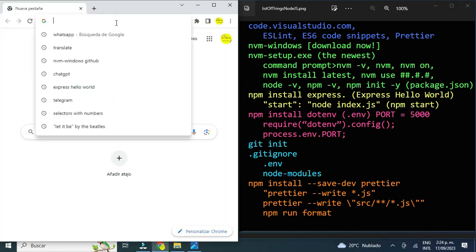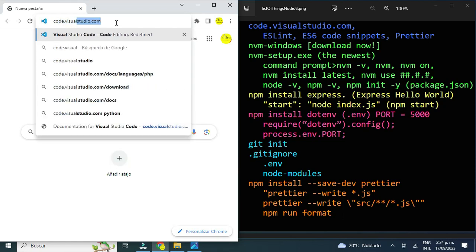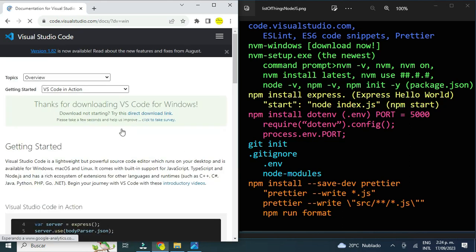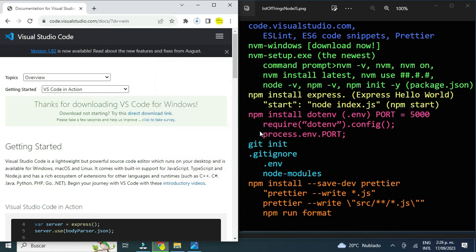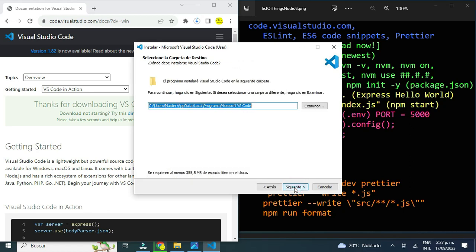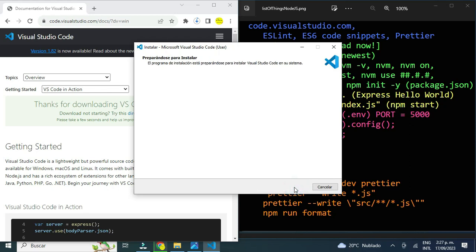In the search box you are going to write code.visualstudio.com. Download the installer for your operating system. Just execute it. Accept the terms and conditions. And install it.